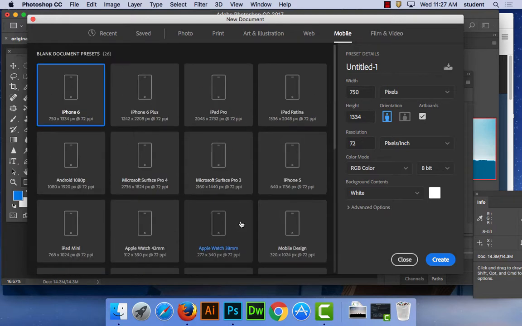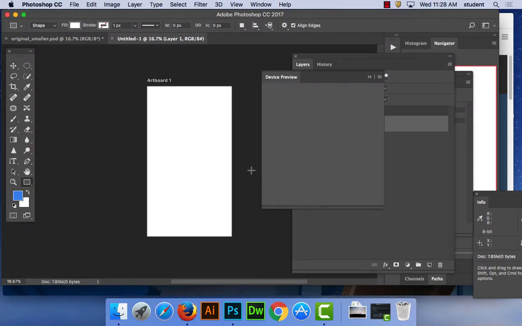So the one I'm going to choose is going to be, let's go with the iPhone Plus. I'm going to choose the iPhone 6 Plus. So I'm going to build a basic interface, but again, very basic today. So I'm going to choose that, and I'm going to hit create, and it gives me an artboard.